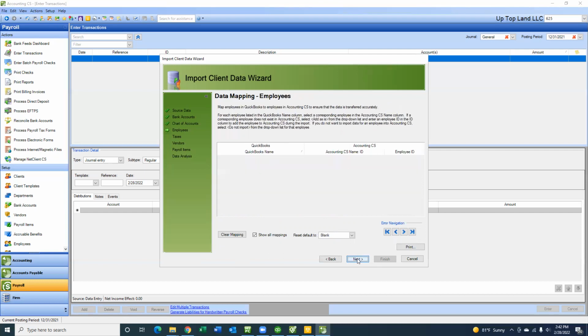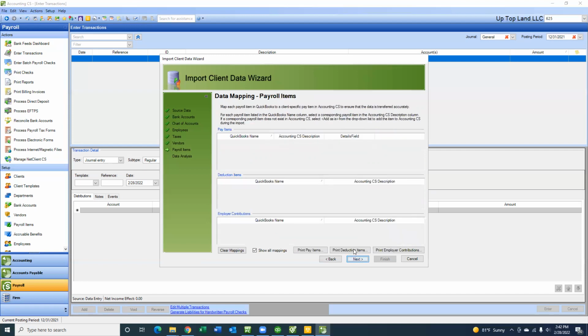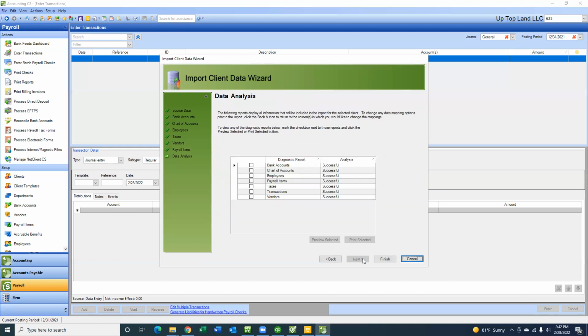So I put next. Okay, for employees, if I had employees right here, I'm gonna say do not import. So next. Taxes are the same thing through the end. Next, because I don't have any information. It says that all the transactions that I'm gonna bring are successful, and I say finish.